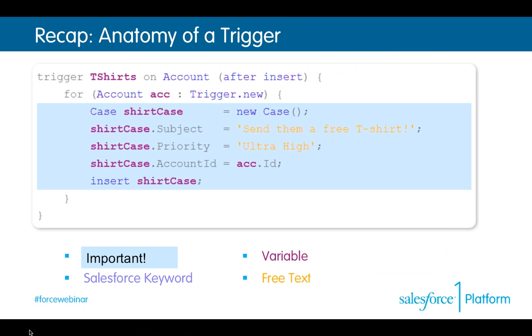So let's do a quick recap of what we talked about last week. Remember this color coding. I'm going to show the glossary here. Our most important lines are those blue lines. David talked about the boilerplate code. So when we want to look at what this trigger is actually doing, we're going to look at those lower lines, those blue lines.